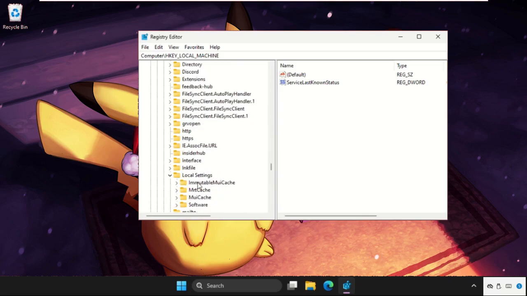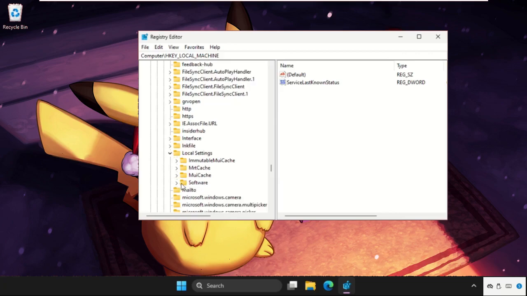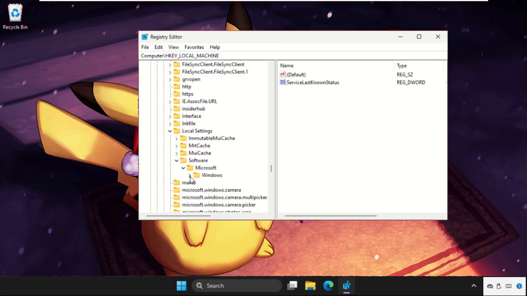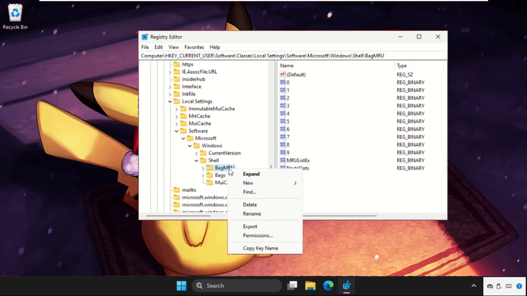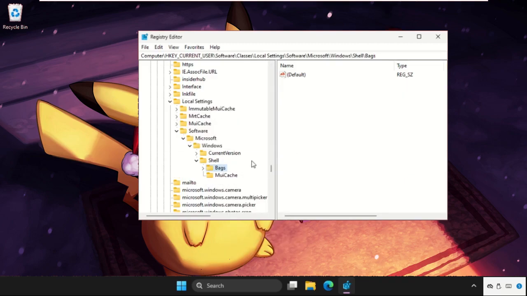Expand these. In Local Settings we need to expand the Software folder, then expand the Microsoft folder, and then expand the Windows folder. Here we need to expand the Shell folder, and we need to right click on BagMRU and simply delete this folder. And again we need to delete the Bags folder also.